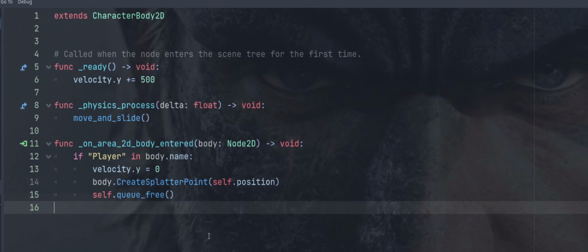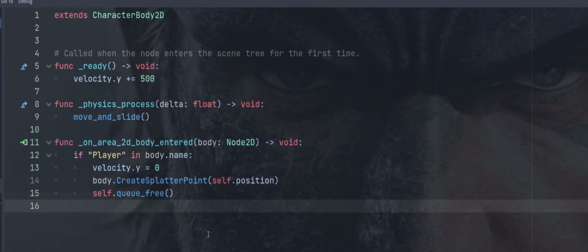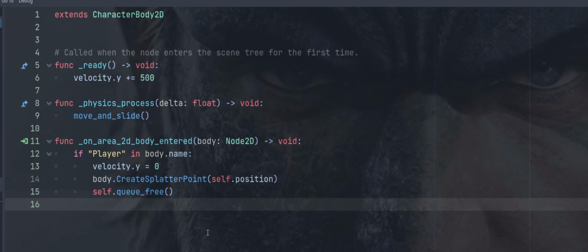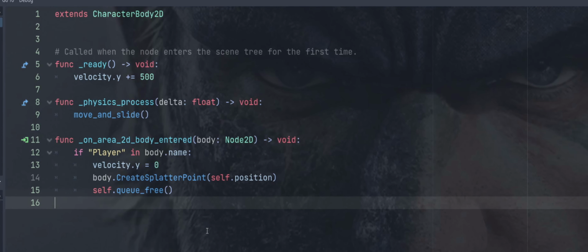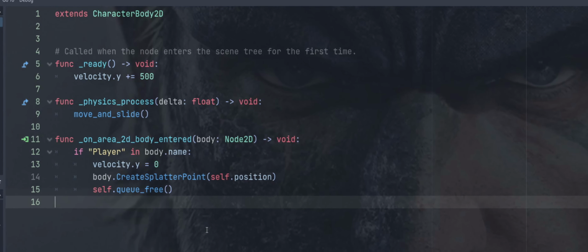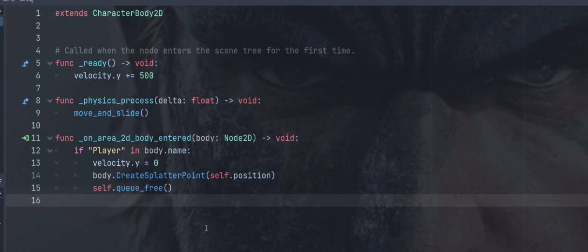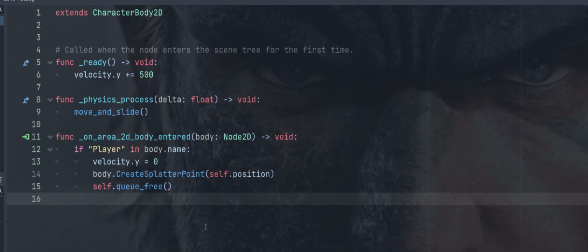But when our bullet actually hits our player and comes in contact, our Y velocity gets set to 0, so it stops moving. We then call a function that we're going to create called create splatter point on our body, and we're going to pass in our current position. So we have the point of impact getting passed in, and then we're just going to queue free our bullet so we don't have any memory leaks.